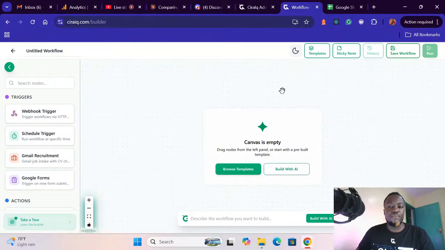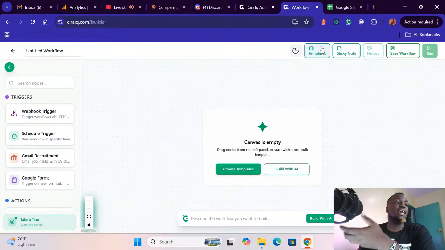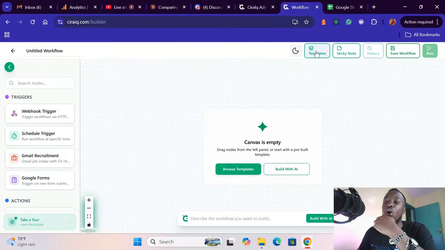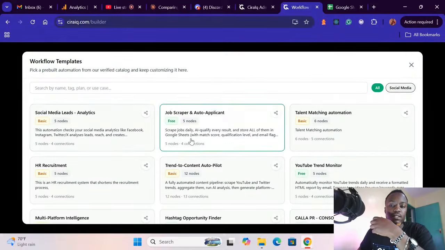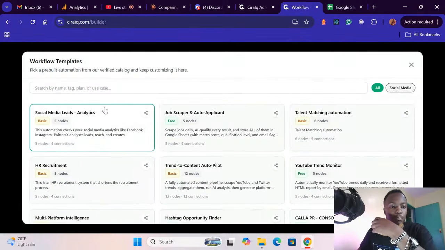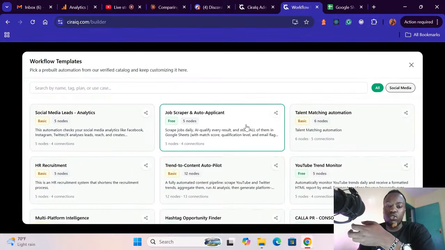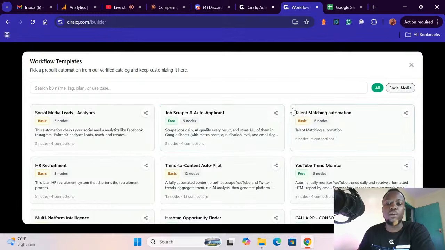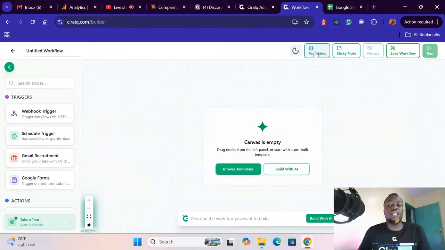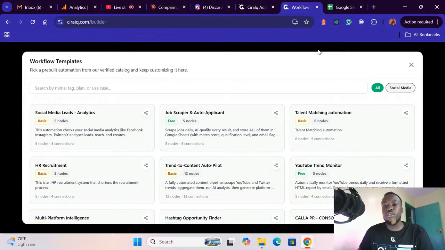We have several ways. In SeedIQ, we have templates where you can select from a list of templates to automate. So when you click templates, you can see all these kinds of templates: social media analytics, job scraping. In case you don't want to struggle building these automations, you can use these templates. And also you can share this with your friends. You can just click, this link is copied, and then you can share these templates with your friends. So in case you just want to use templates, it's very simple. You can just click templates.